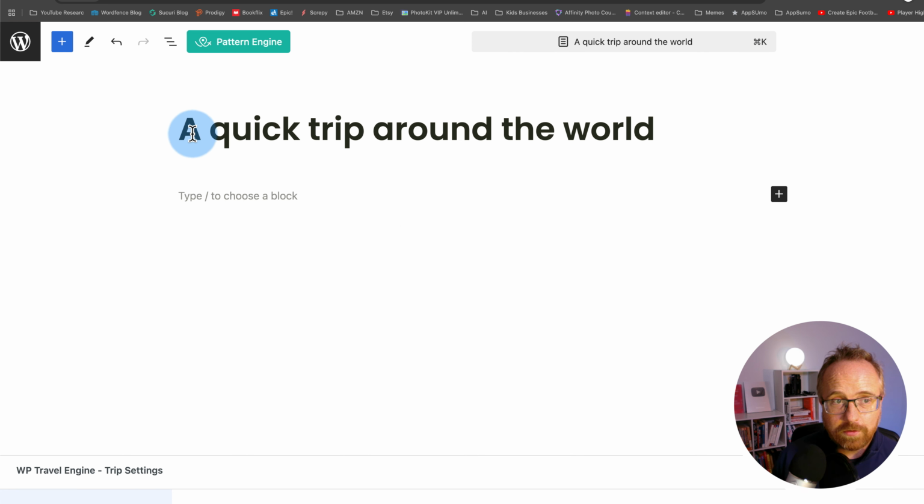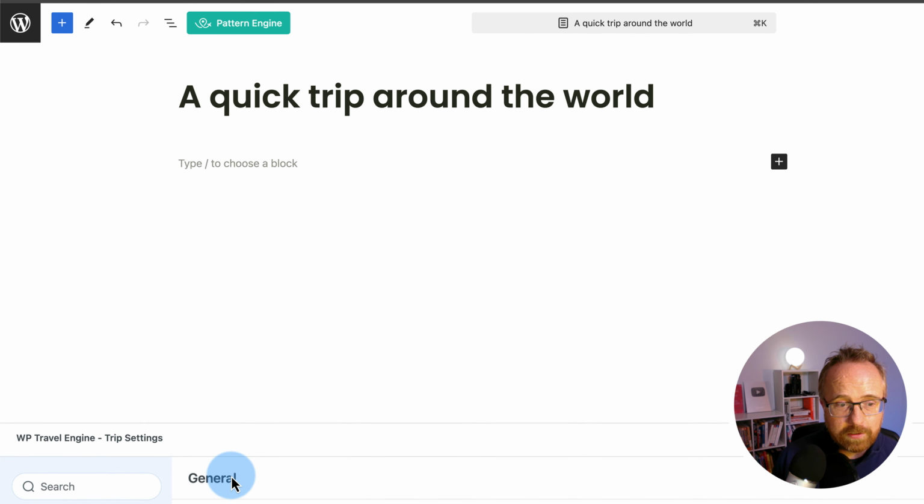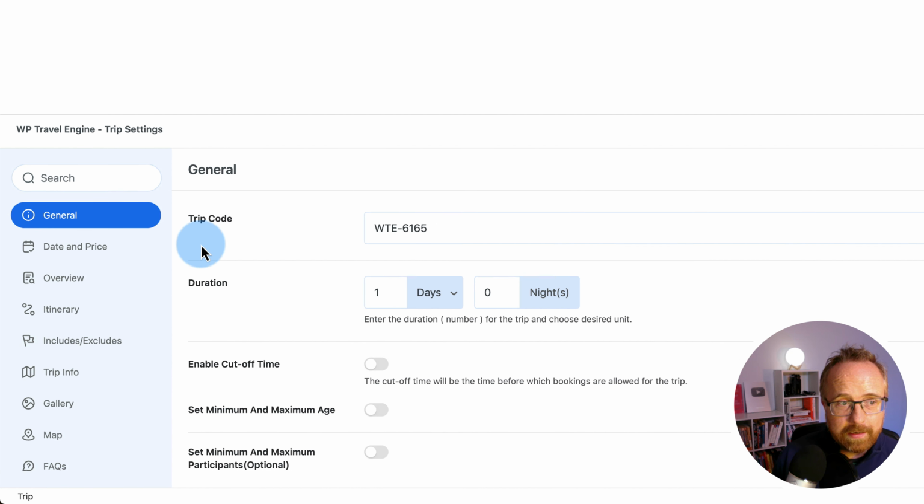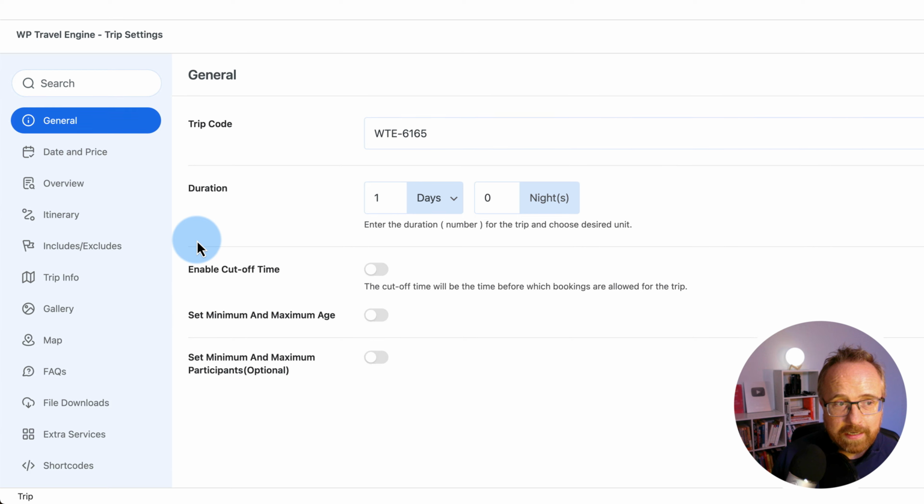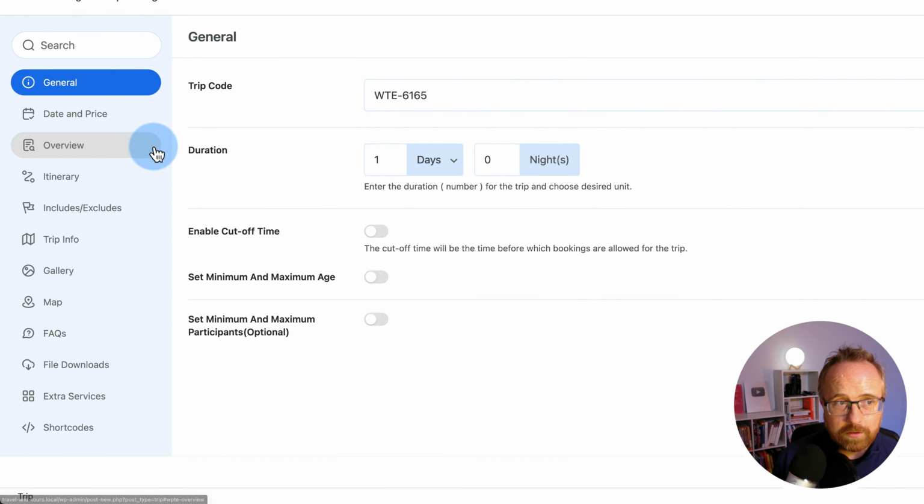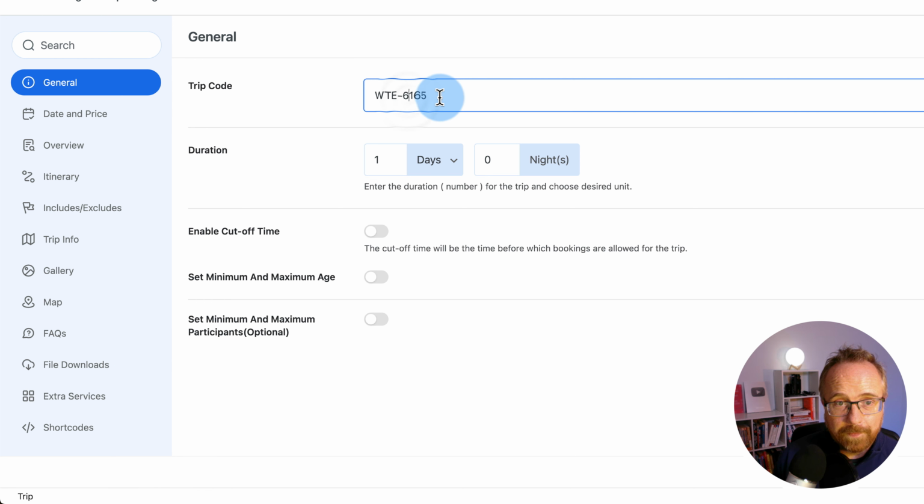I'm going to call this trip a quick trip around the world. I'm going to not add a block in there just yet, maybe ever. Down below, we see a lot of settings that will go into creating this trip. And we've got to go through each one of these items on the left to make sure we have everything we need. So first of all, we have the trip code.